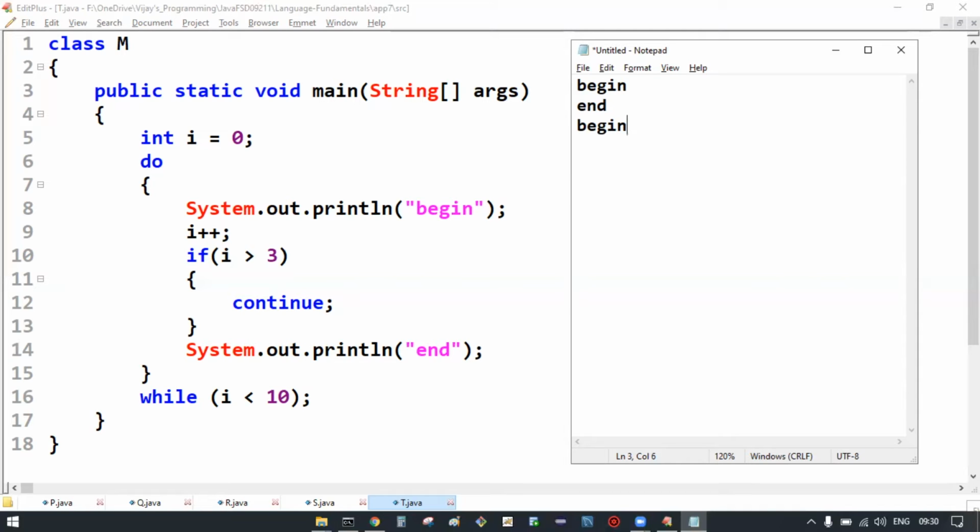Now one is becoming two. Two greater than three, no, then end. Two less than 10, yes. Once again, going inside the body, printing begin. Two is becoming three. Three greater than three, no, end. Three less than 10, yes. Once again, going inside the body, begin.